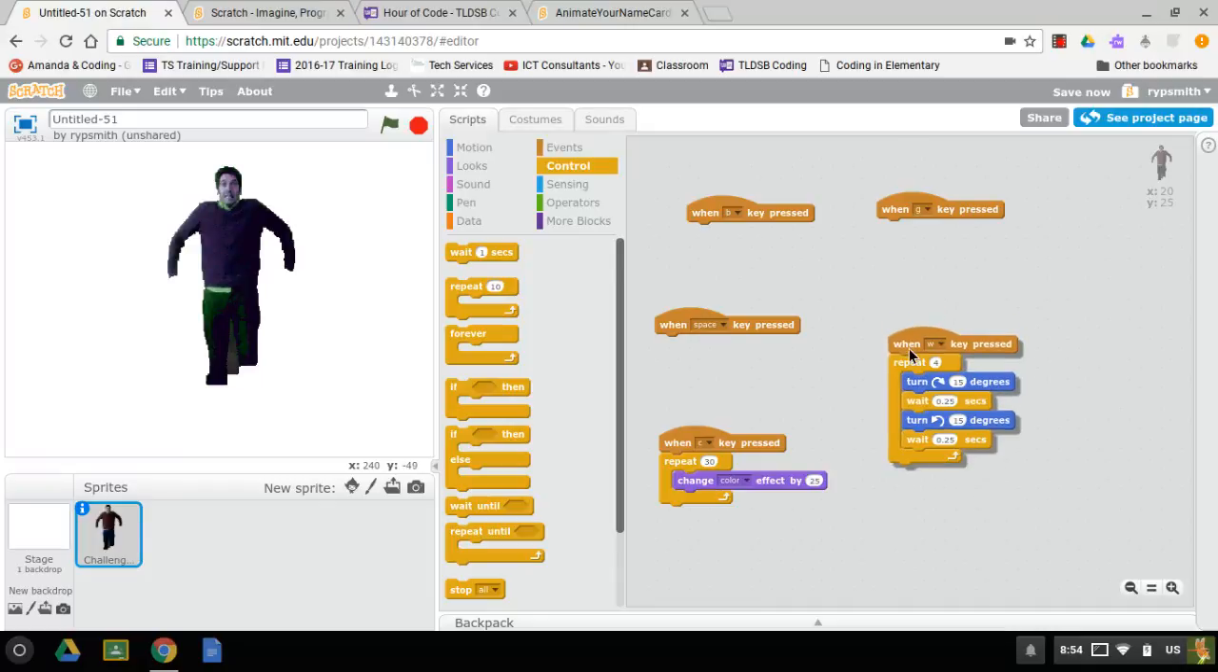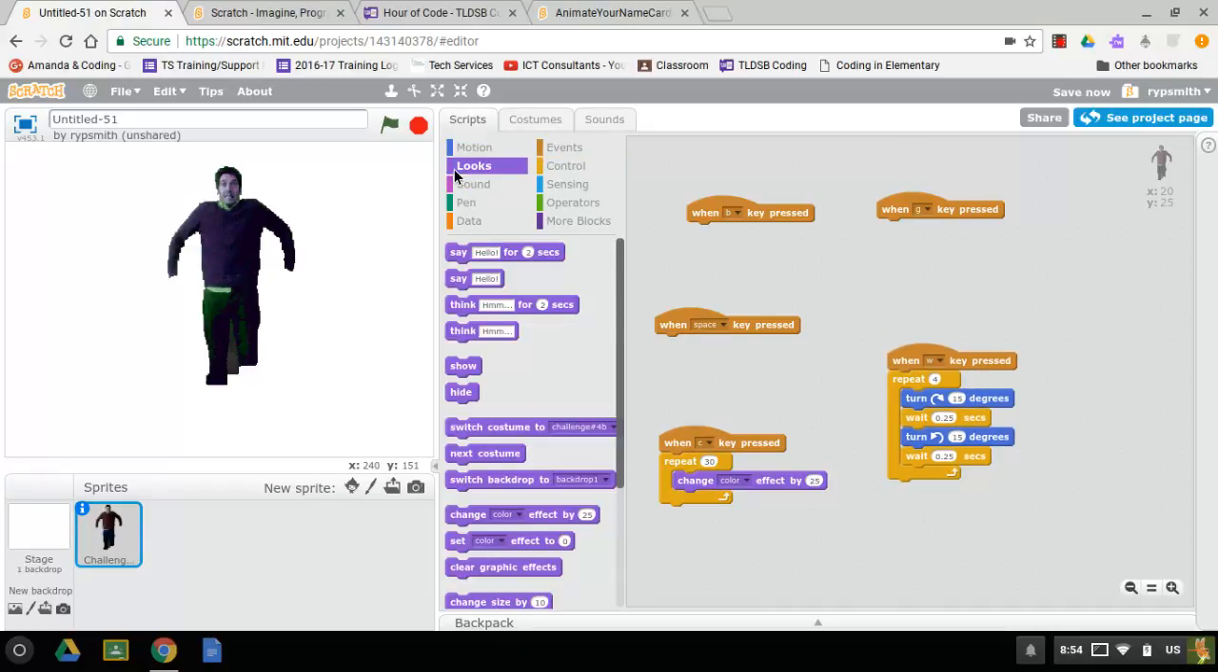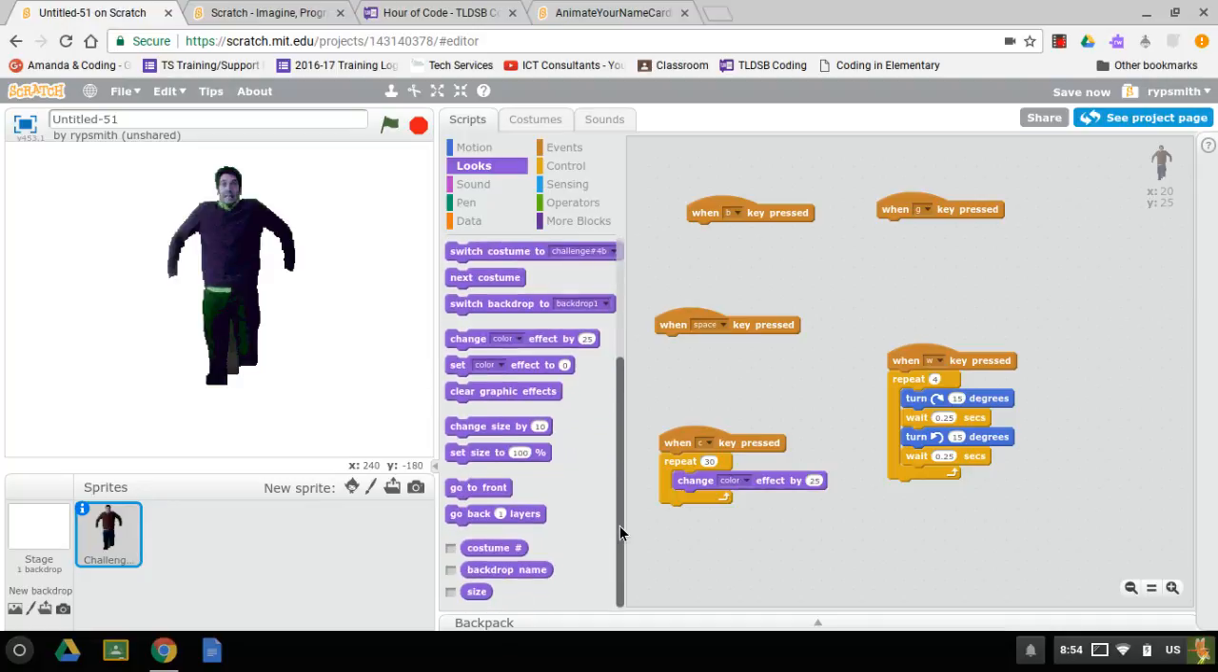So what you want to do is we need to start coding our reset button. So the first thing we've done is we've changed some of the graphic effects on our sprite. So I'm going to add in under looks, clear graphic effects. Now I press the space key, I change back to my original color.